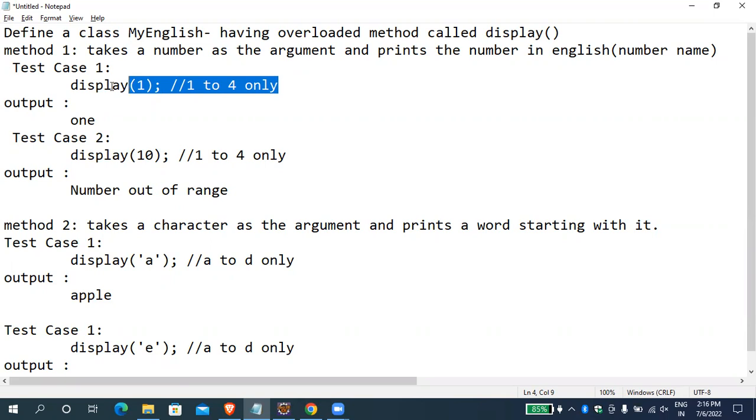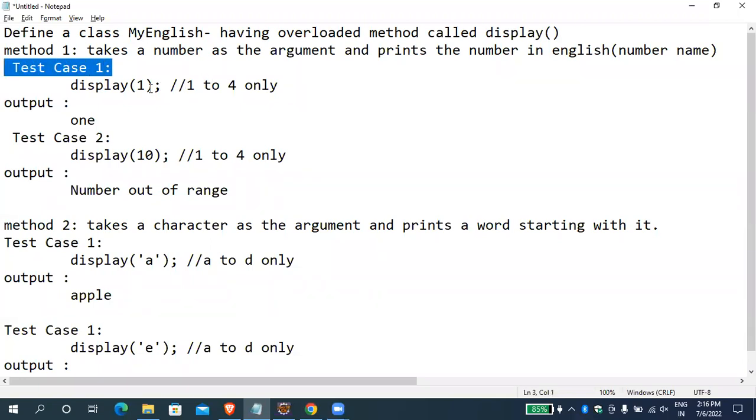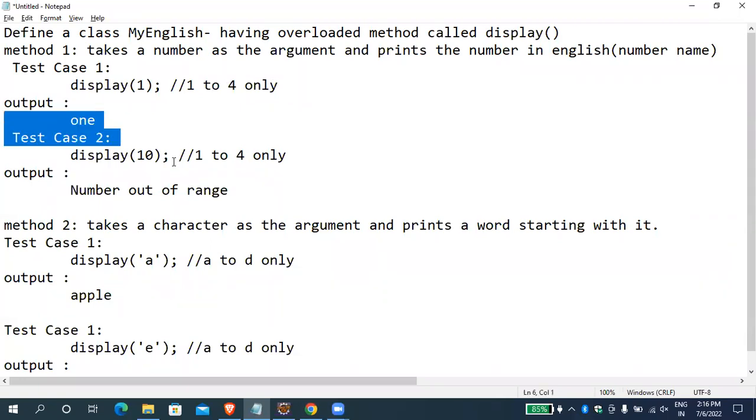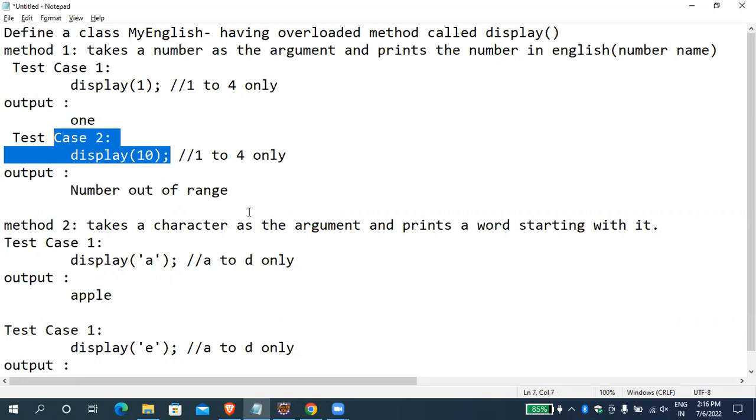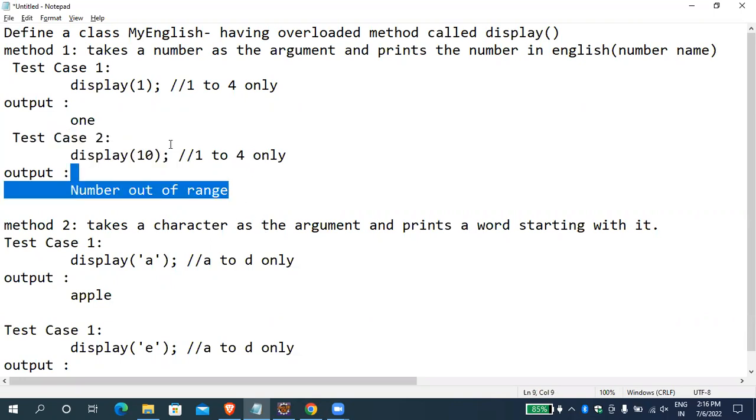I have given test case 1 and test case 2. In the first test case, if I'm giving display of 1, it should display ONE. That is the output there. I want restriction only to 1 to 4. For example, if I'm giving display of 10, it should show me number out of range, like that.